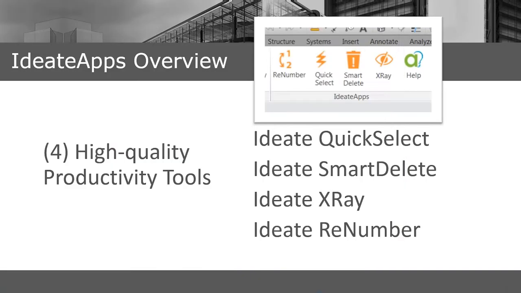So, IdeateApps consists of 4 high-quality productivity tools. So it's a collection of applications. Those applications, as I mentioned, are Ideate Quick Select, Ideate Smart Delete, Ideate X-ray, and Ideate Renumber. So the first solution or application I'm going to talk about today is called Ideate Quick Select.